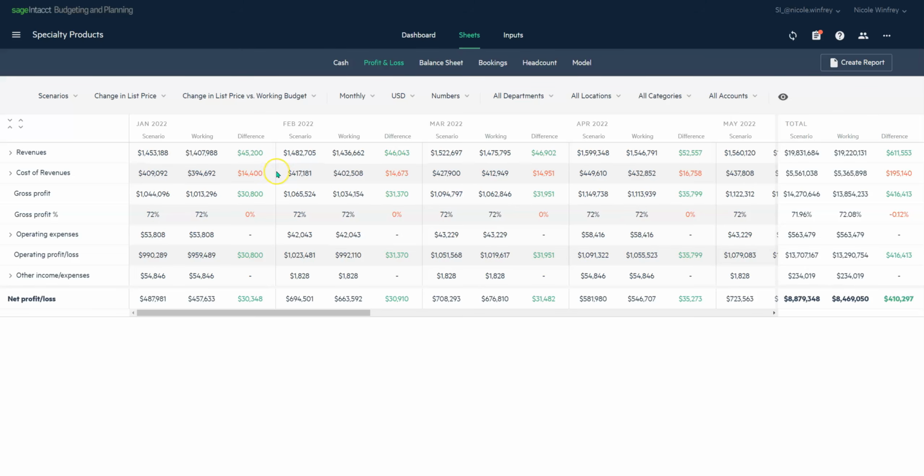So now we can see by changing those list price dollars, we have affected our revenues, our cost of revenues, as well as our operating expenses. And we can see the net impact of those changes to the list price for the entire year. That will increase our profit by about $410,000.